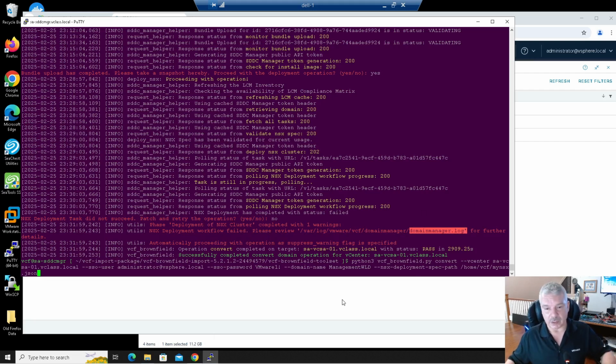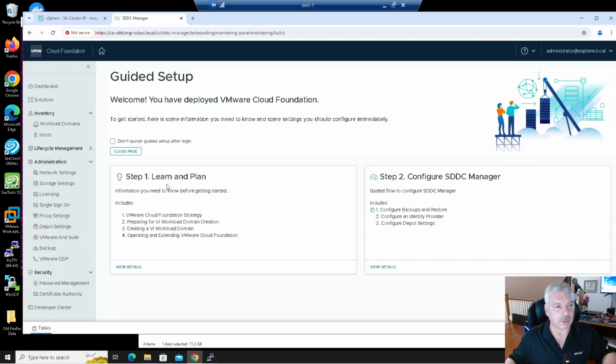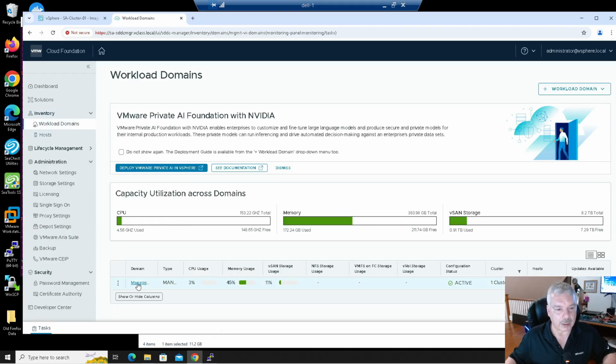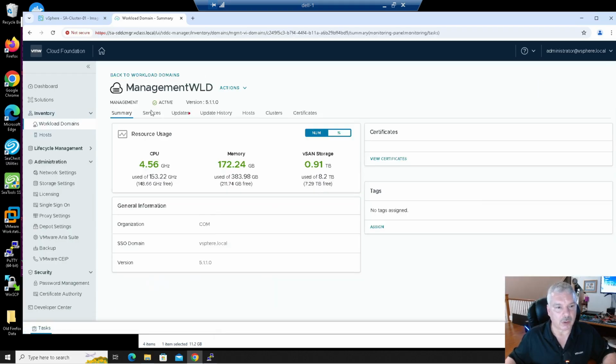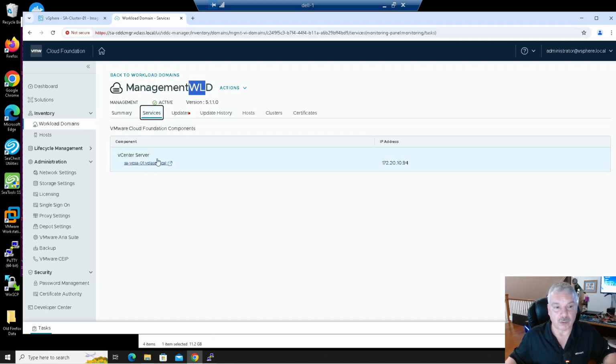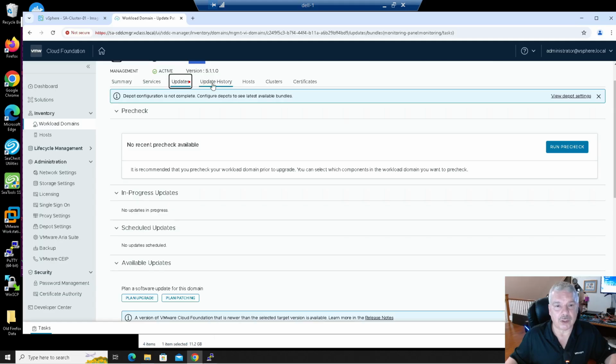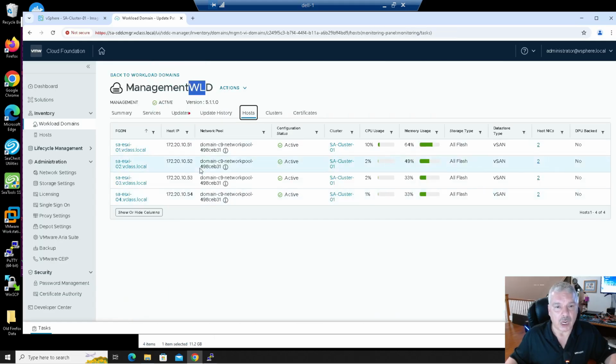If I go into my SDDC manager, it's not all bad news, to be honest with you. If I go to workload domains, everything looks great. Here's my management domain there. I called it management workload domain. It's there. I can go to services. I don't see the NSX manager. I see the vCenter. I could do the updates on this if I want to. I could look at my host. I could take advantage of a lot of the features that the SDDC manager brings to the table. So this looks really good.